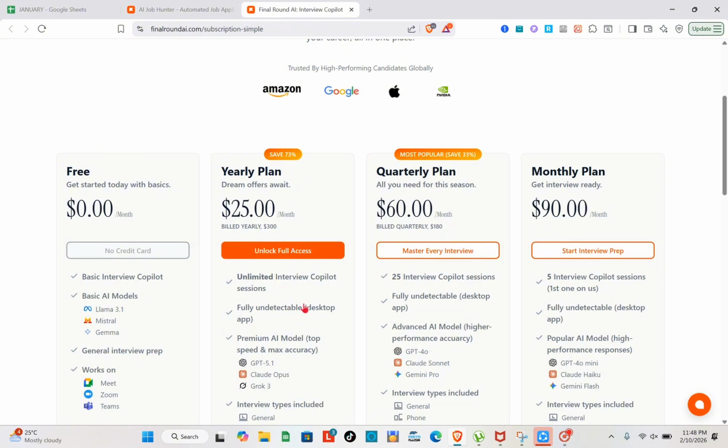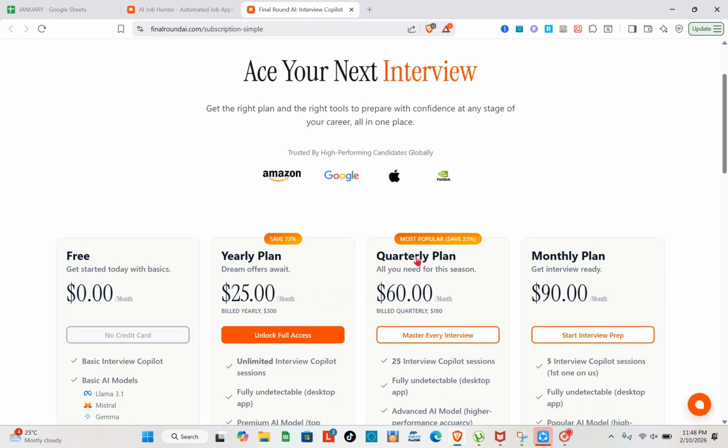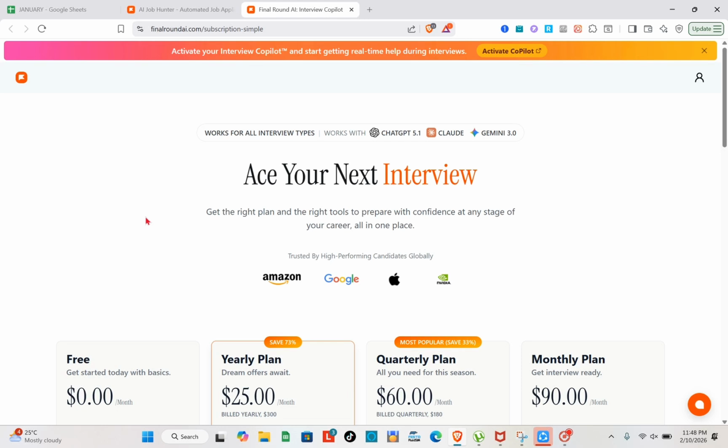So if you want to unlock the full access, as you can see, you have unlimited interview copilot sessions and a fully undetectable desktop application. And of course, you also have the quarterly plan and the monthly plan. So it's up to you what kind of subscription you are going to choose.